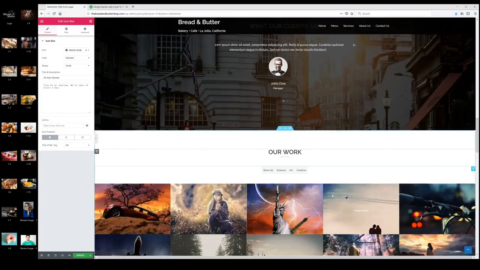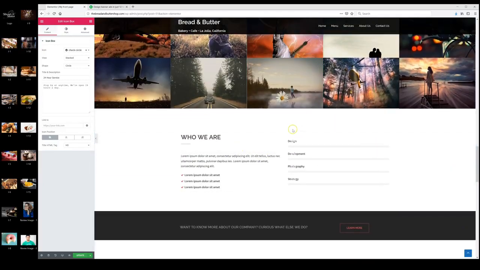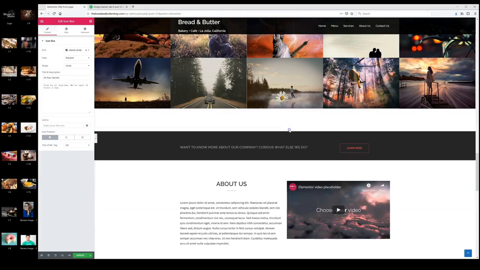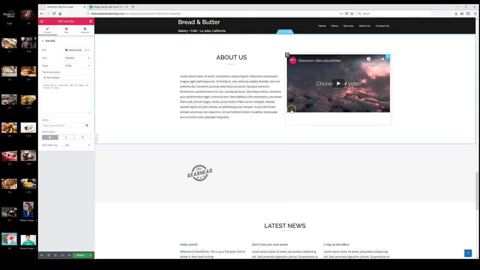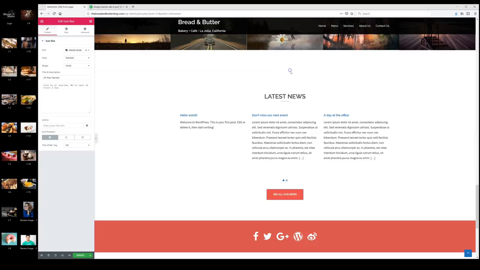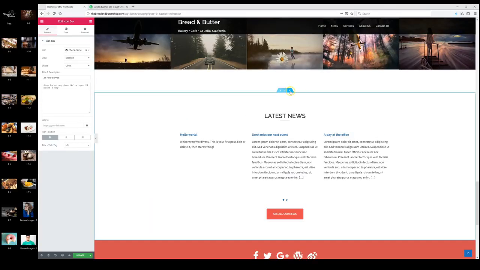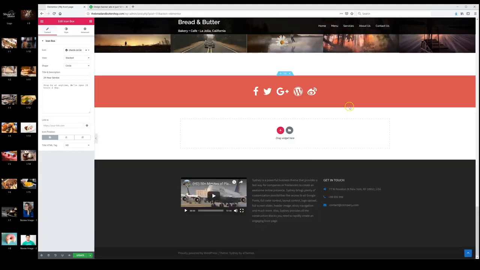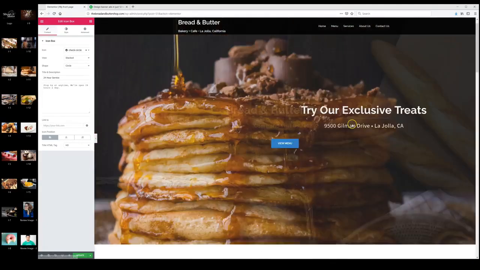So I'm going to keep scrolling down, and I'm also going to keep this here. And I'm going to get rid of this one. I'm also going to get rid of this one. And this one. And this one. And this one. And the rest of this will stay the same. And that'll just help clean it up a little bit without sacrificing any content.